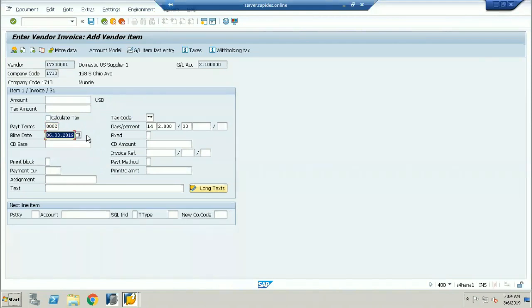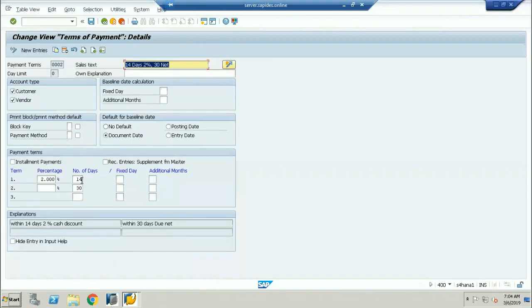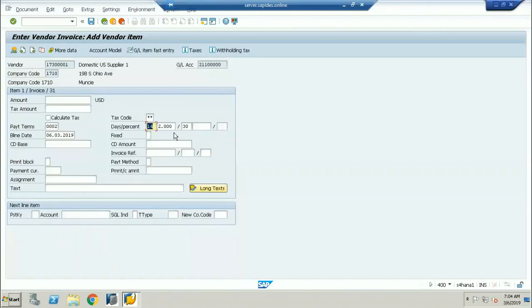From this baseline date, the system will start calculating the 14 days. If you make the payment within the 14 days, there will be a cash discount of 2%. But if you fail to make the payment within the 14 days, I'll give 30 days as a grace period, but this 30 days grace period is without any cash discount. So you can see here, both are going to be displayed. First priority will be given to your 14 days with the 2% cash discount, and the 30 days with the net due date, which is going to be without the cash discount. So this is getting figured out from the payment term. Now I'll make the invoice here.